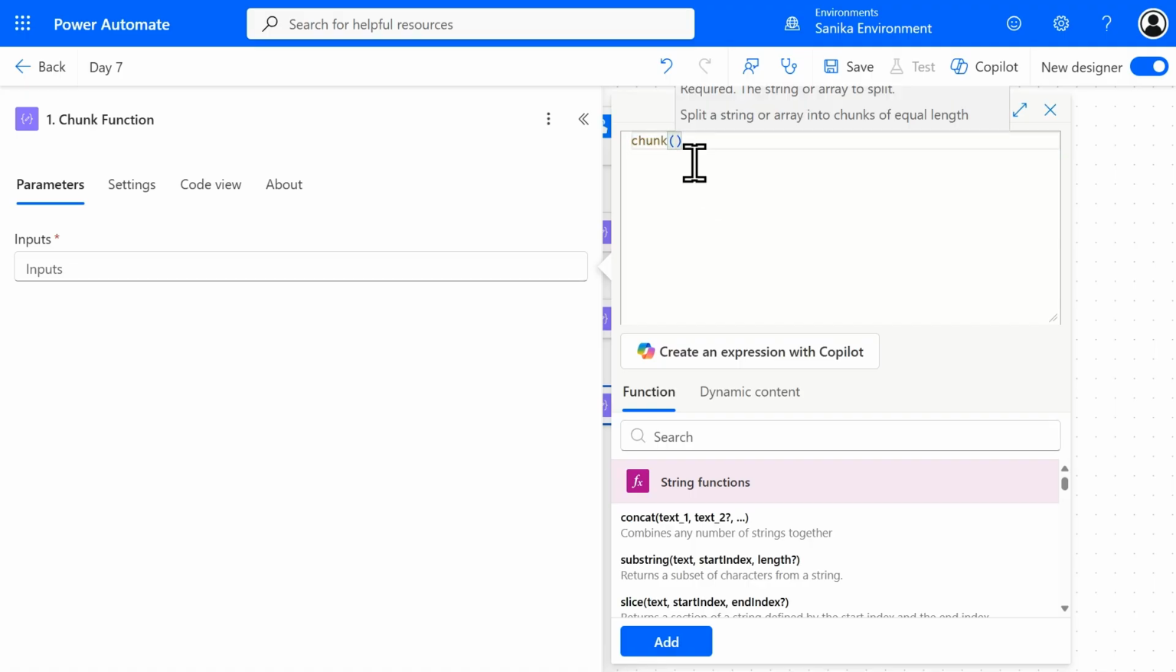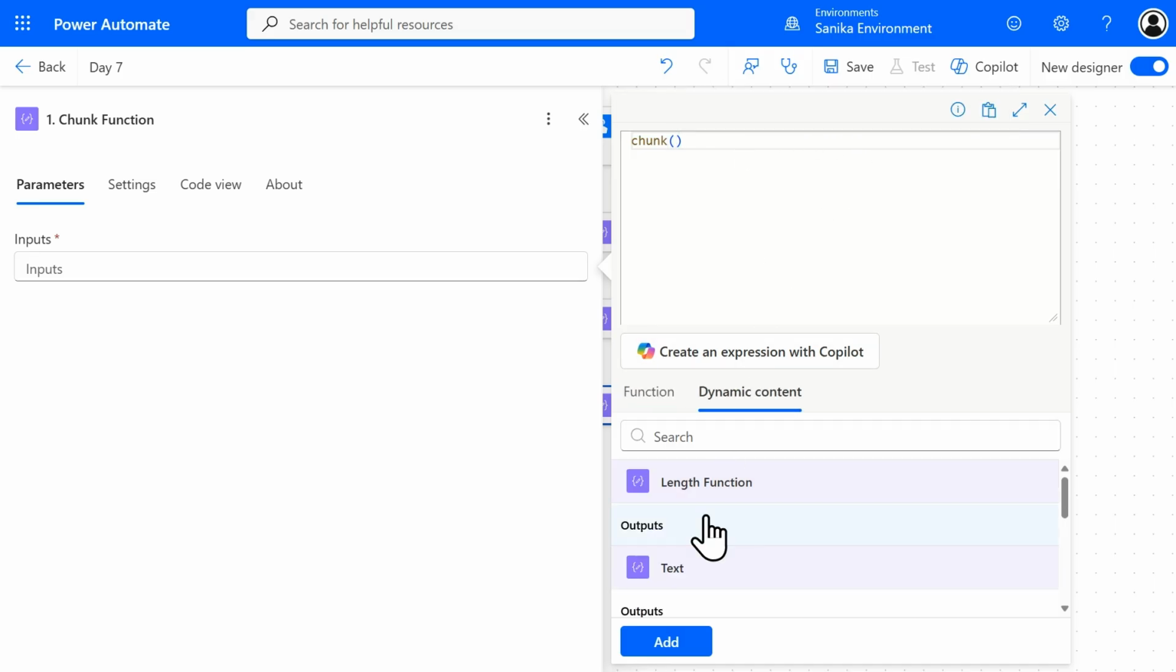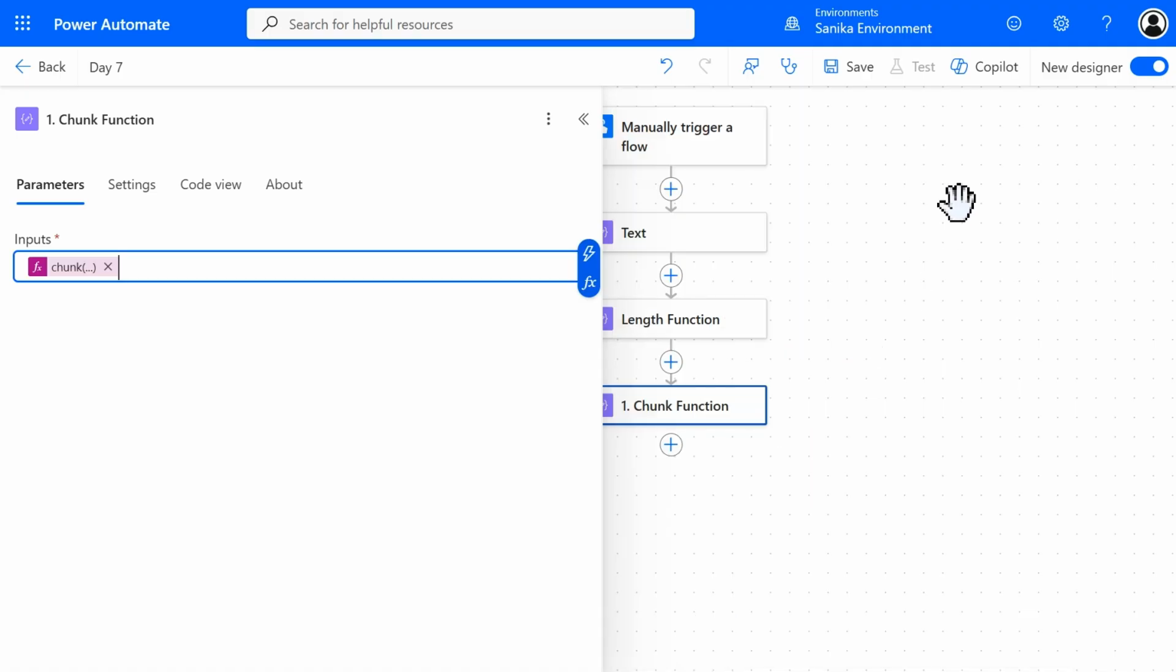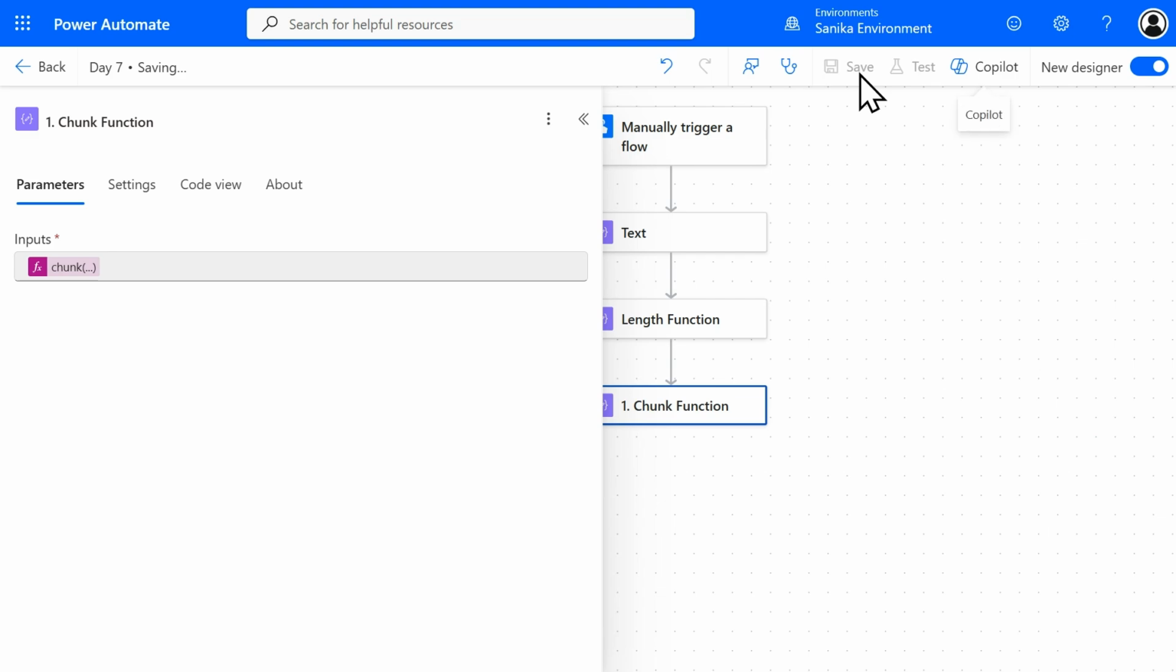Now let's go to the chunk function and use chunk here. Then let's use the bracket. It is asking for a string or an array, so let's pass our text here, and use a comma. I need 10, so in 10 equal parts it should give me the output. So let's save our flow and run this. Let's see what output we are getting.